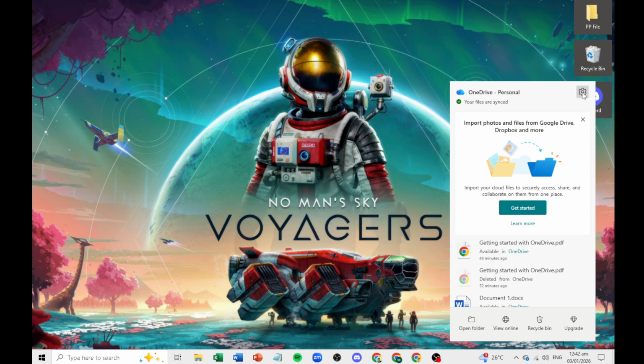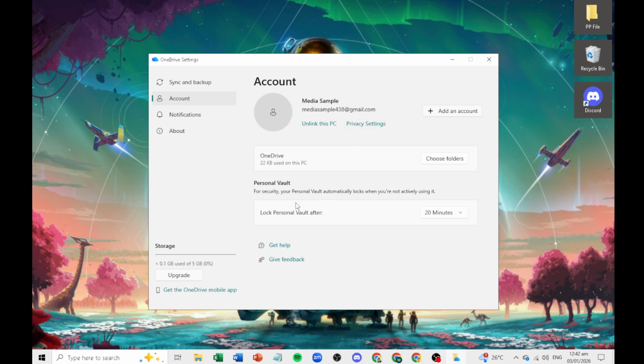This opens the OneDrive menu where you can manage how the app behaves. From that menu, choose Settings to launch the full OneDrive settings window. This is where you control what syncs, how it syncs, and which account is connected.